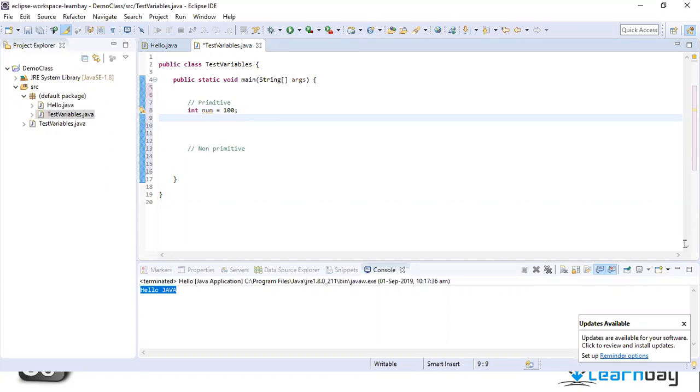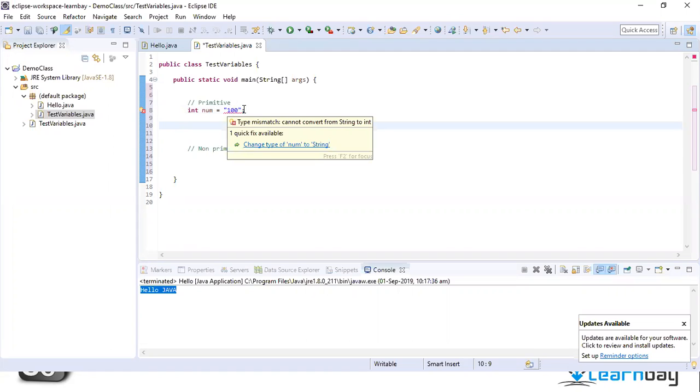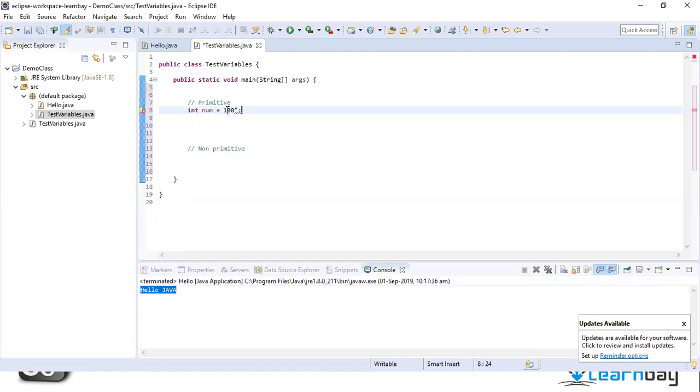What am I doing here? I'm saying that int is the type of the variable, num is the name of the variable, and you're initializing it, giving it some initial value, a relevant value. I cannot say int num equals a text value. That gives me an error because I'm supposed to store a number there. It clearly says mismatch. So I will have to give the right value there.